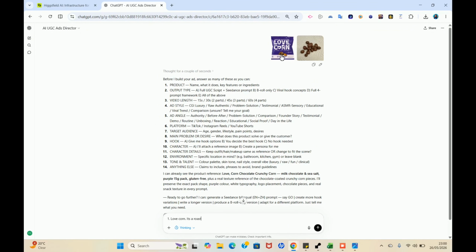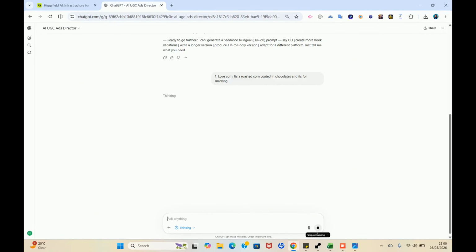It's a roasted corn, coated in chocolate. And it's for snacking. Okay, so the second, sorry about that. I'm going to stop that before it generates anything.